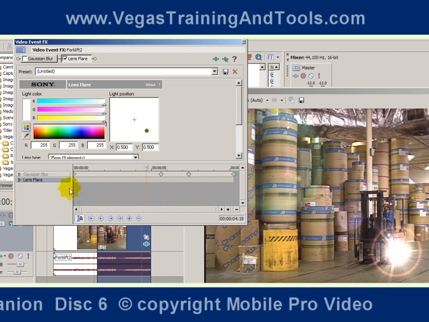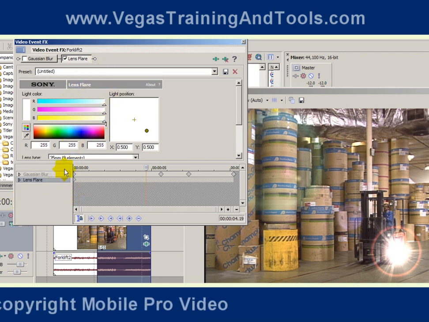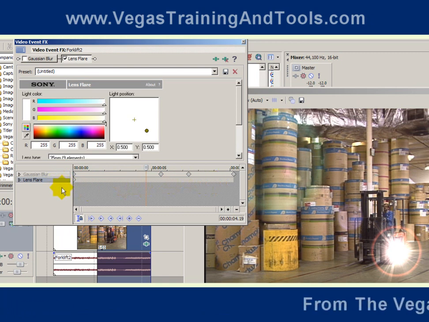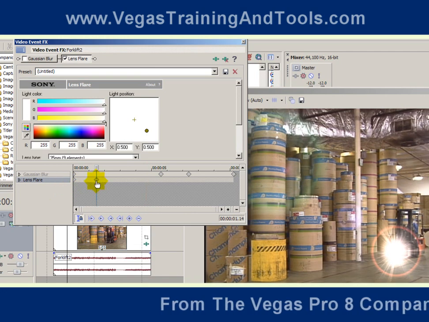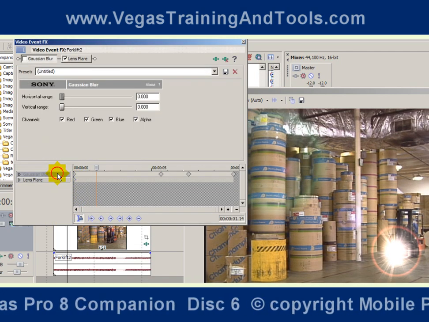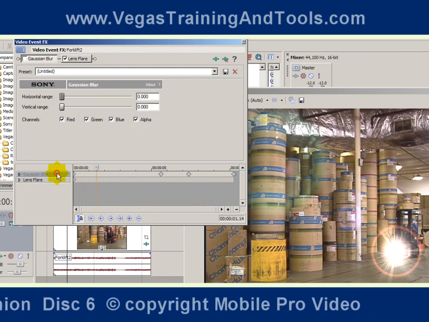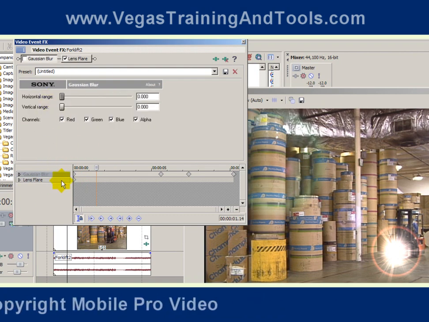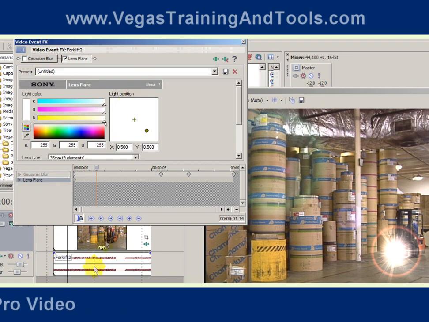And you'll notice now that there's two effects involved, we have an additional line on the keyframe controller added, and that will be true for however many effects you add. You'll have a different line on the keyframe controller. And if you want to work on any individual one, you can just click on the header for that effect, and you'll see that the variables pop up for the effect that you're working on.